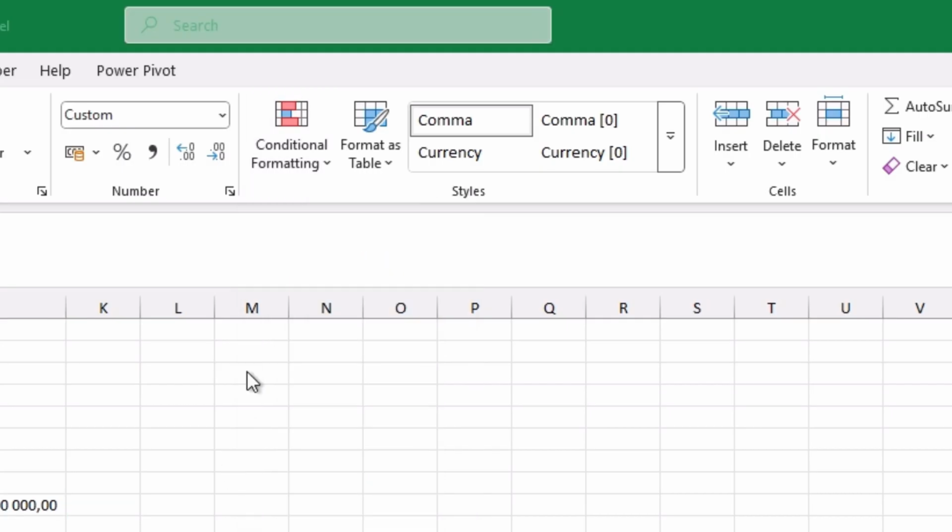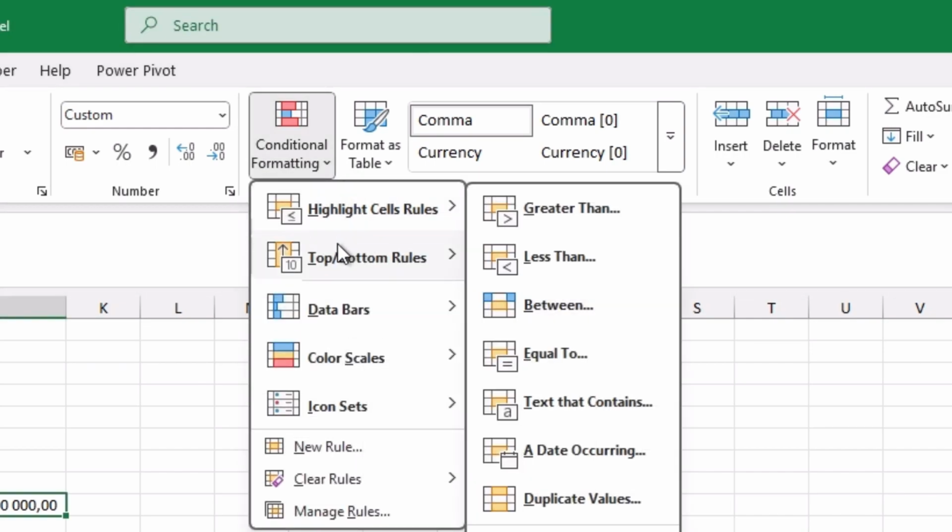In my opinion, the only option worth mentioning here at this stage is the highlight cells rules. What this allows you to do is to highlight specific numbers, for example, greater, less, between, or equal to, with a specific color. All of those options work at the end in the same way. You just have to choose what type of formatting you need.